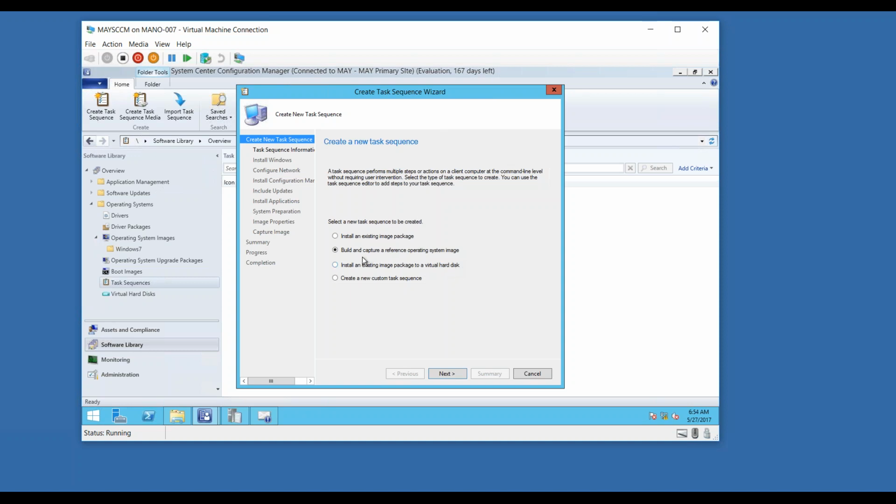Or you wanted to build and capture a reference image. You say yes, I want to build and capture an image. And what is this? Create a new custom task sequence. This is nothing but you will not have anything in the task sequence. It will be a blank task sequence, so that whatever you want to build, once you say next, a blank task sequence will be created. Then you have to write everything. So it's a custom task sequence. Whatever you want to have as part of the task sequence, you have to build.